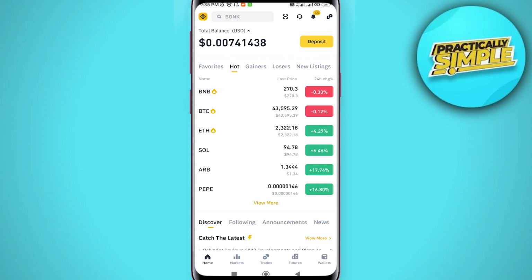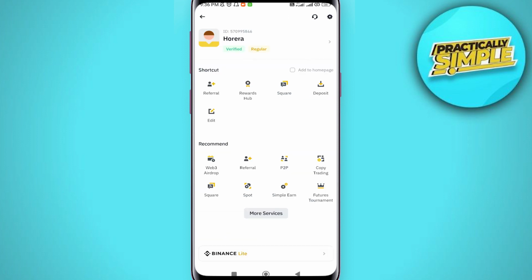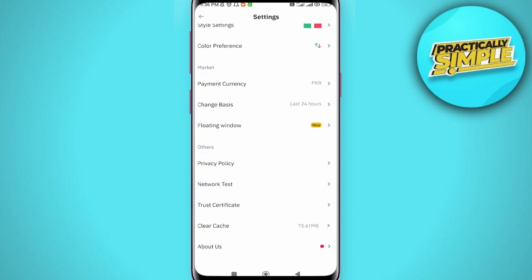You can see these four squares. Just tap on it. And to do this on a computer, you just go to the top right and click on your profile icon, and then you can go and tap on settings. Scroll down your settings until you see others, and then go and click on security.